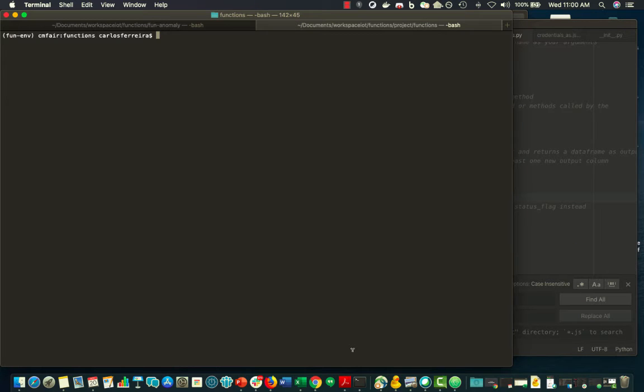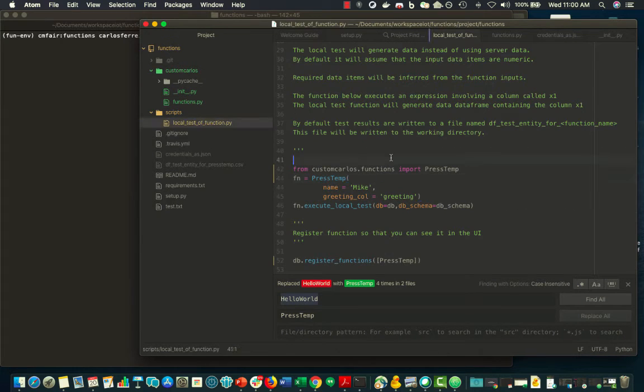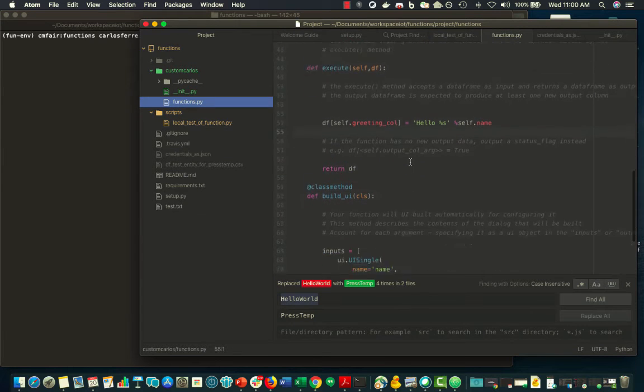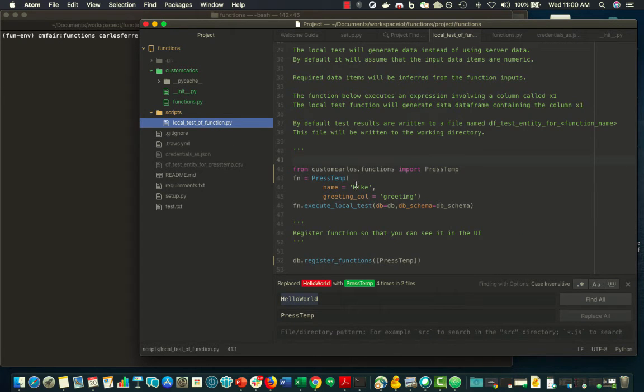Okay, so now we want to test our function locally. As I mentioned earlier, there is a local test of function script that will invoke our script. And right now the function is going to invoke our execute method inside of our functions and simply return the inputs and outputs. In this case, if you pass in a name, it'll actually send back the name of the person. And in this case, the name that we're inputting is Mike, and the greeting column name is greeting.